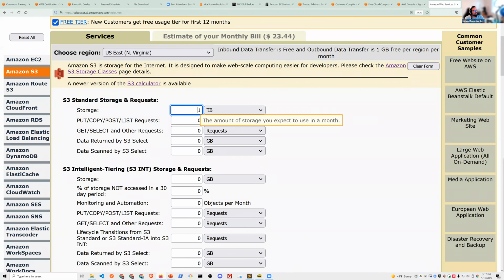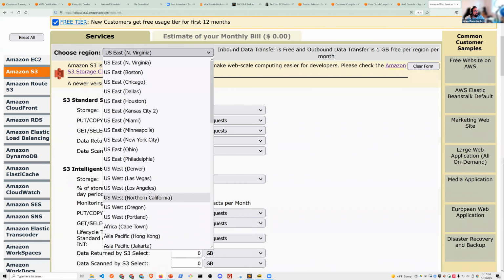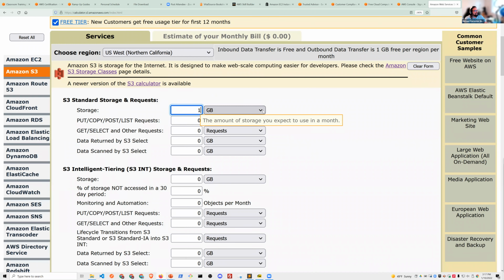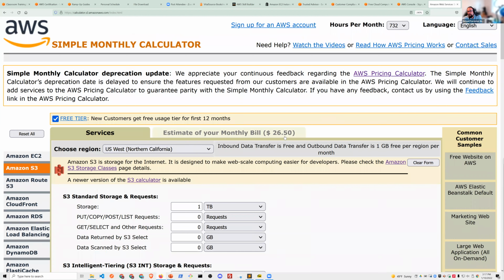By the way, if you want to see the price difference, let's say we switch over to California. We do a terabyte of storage. Notice that instead of $23.44, in California it's $26.50. That's an increase of $3.06, which is more than 10%. So remember earlier I was telling you that California was more expensive than the other US regions? You just saw it in action, and that's just for S3. It's also true for all the other services as well.